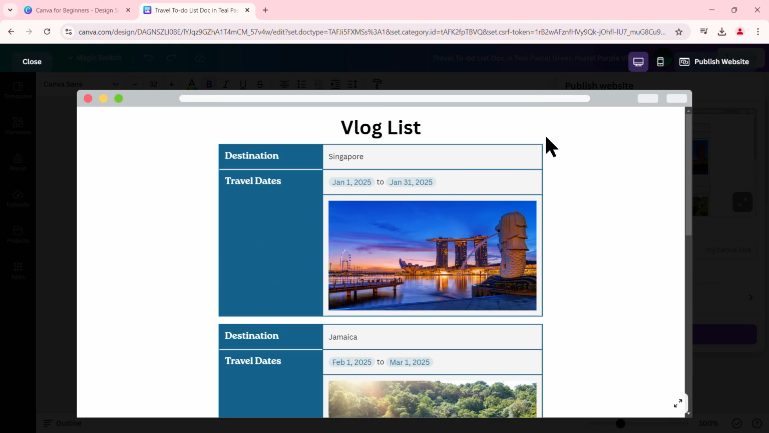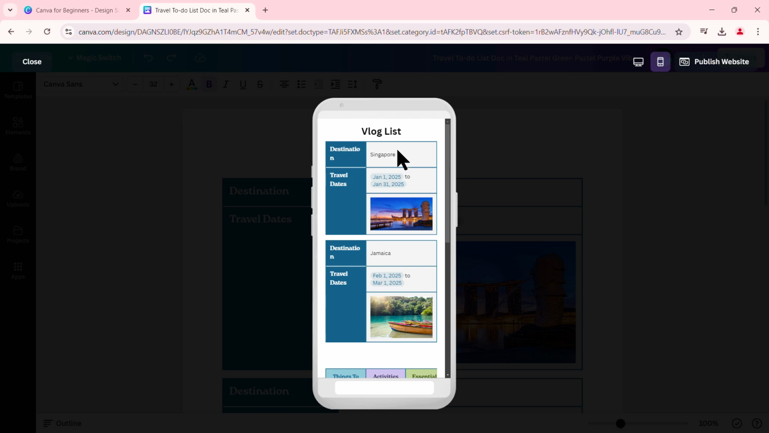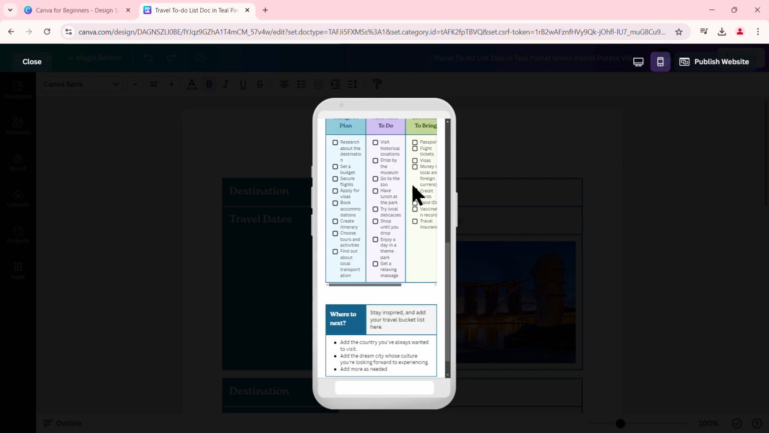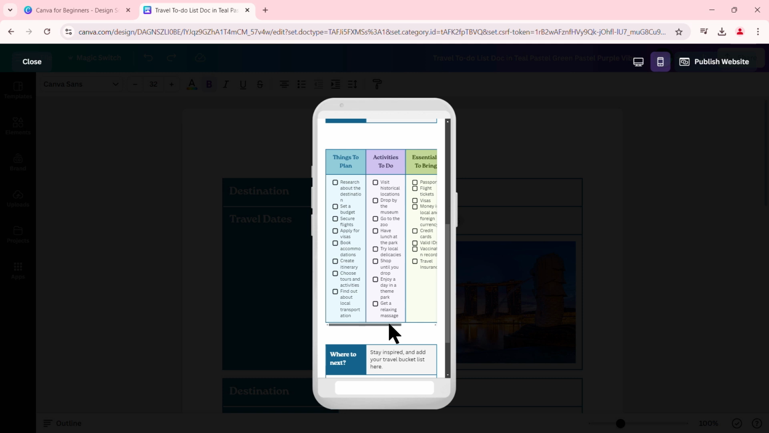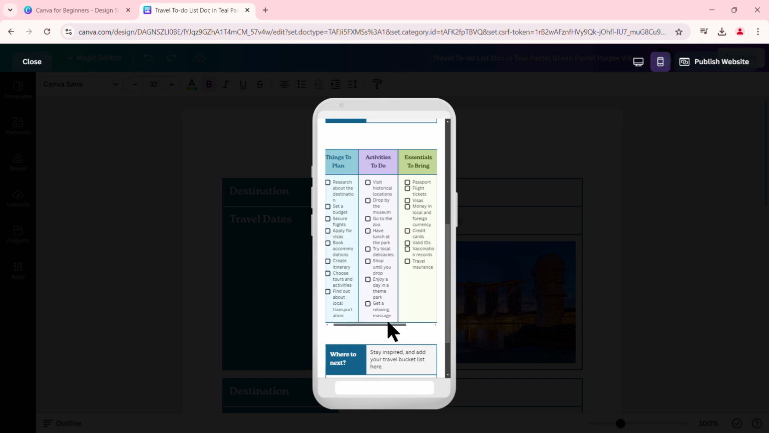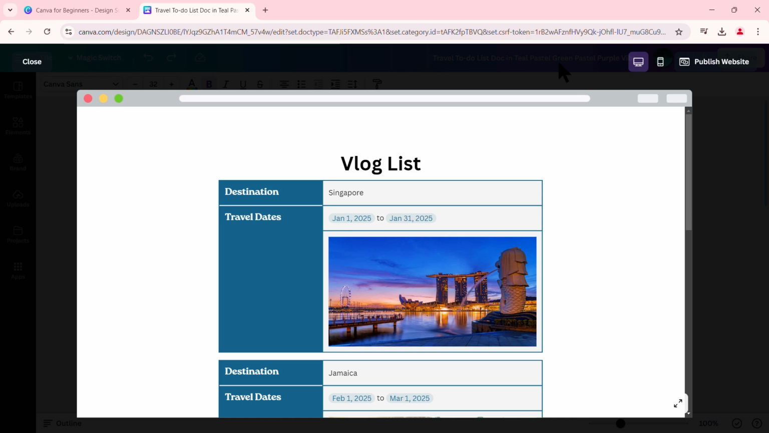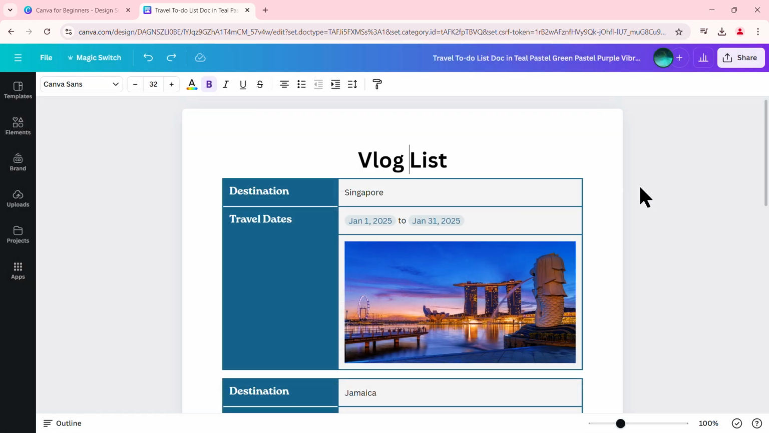Let's see what it would look like on an actual mobile device. So if I click here, let's see what that would look like. It's pretty responsive. It's cutting off my text here in the table, but everything else is pretty responsive in here. As we can see, we have to scroll for the other table here. So it looks pretty nice. If you want to publish it, you can go ahead and publish the website. But for now, I'll just click on close and I'm good to go.